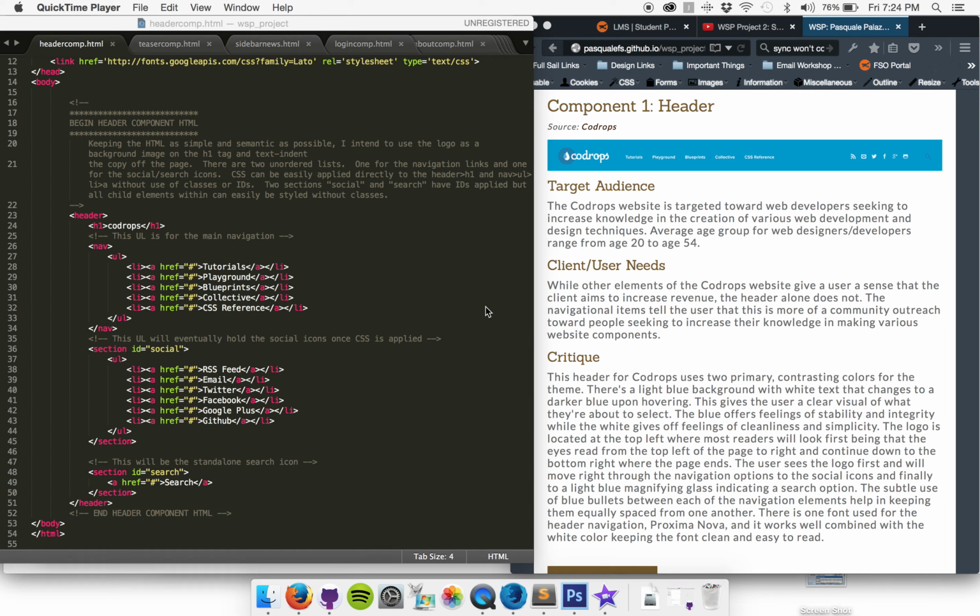This is Pasquale. I'm going to take a few minutes to go over my components for this week with the HTML markup. For my first one, this header, I went ahead and created as simple as possible, keeping the HTML structured like we talked about on Tuesday night.